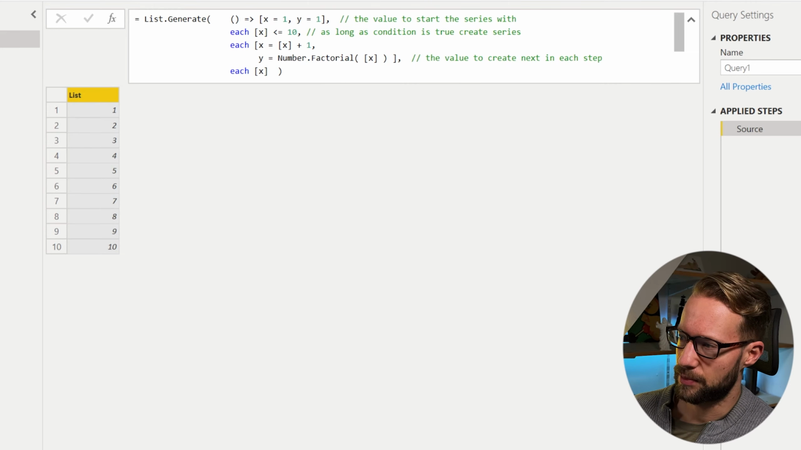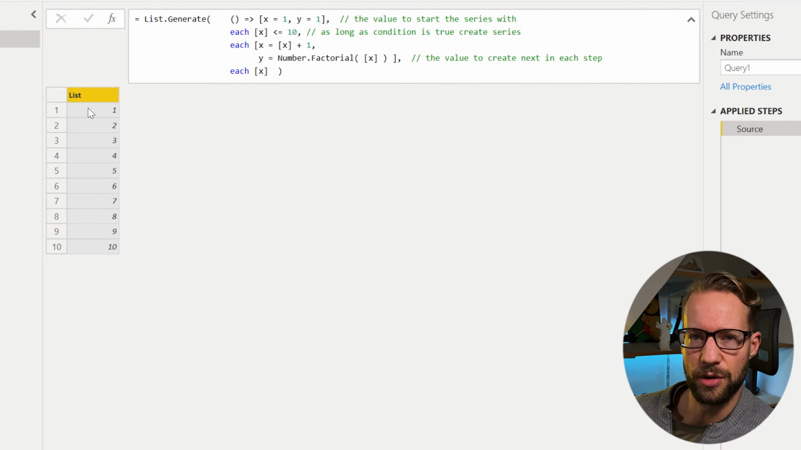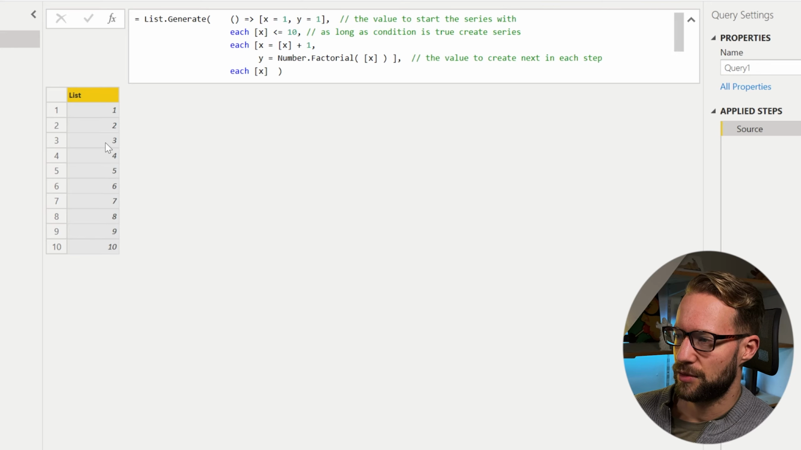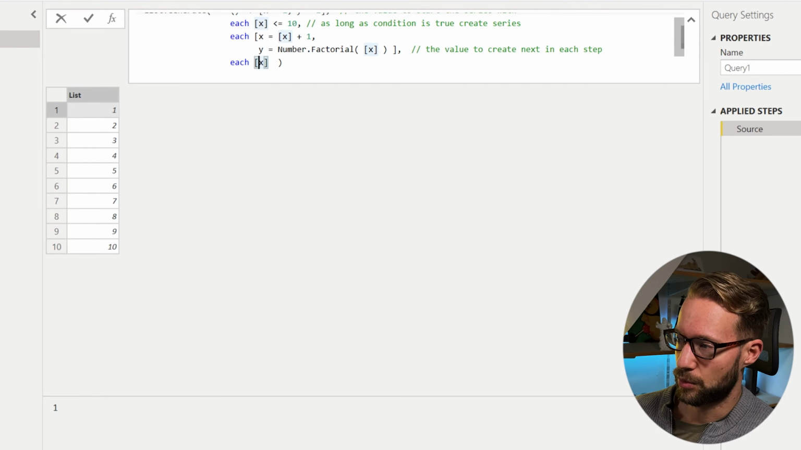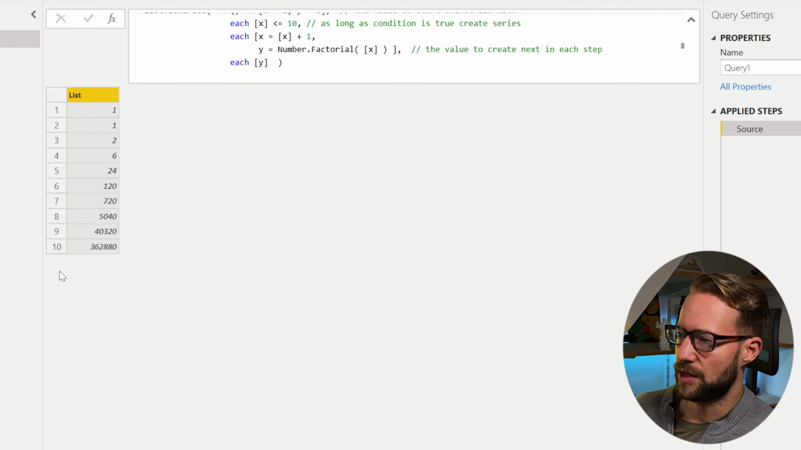So I've started by having a record that says x is 1. We will only return x for as long as x is smaller or equal to 10. And in each of the steps, x will increase by 1. And since I will return x, we can ignore y for now. So x is nicely showing 1 to 10. Now for each of these steps, you could also apply Number.Factorial. So if instead I want to return y, I could change this. And you're going to find that the list here returns the factorial number.